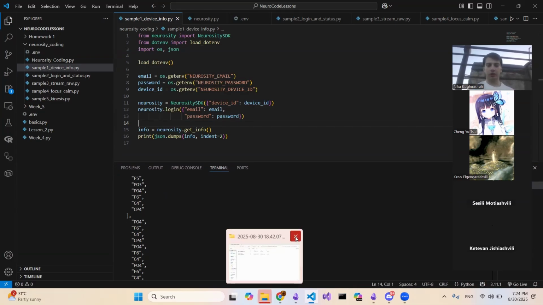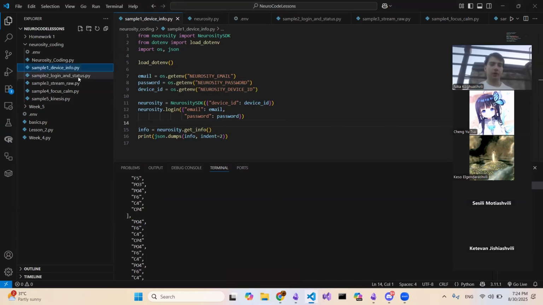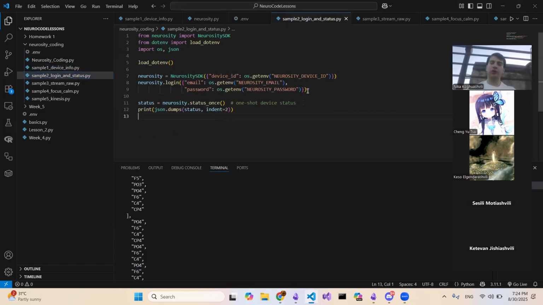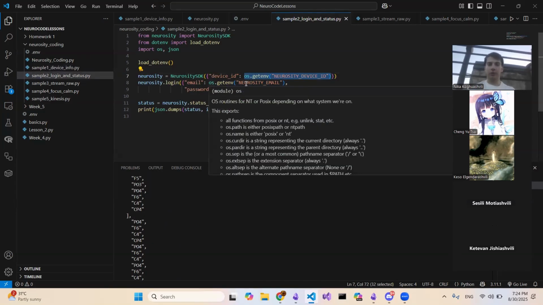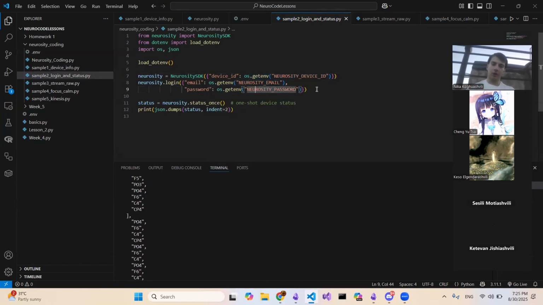Let's get into more interesting examples now. So here's a little bit more interesting example. Right here again, we see we get the device ID from our computer environment variables. We get the email and password, and we log in. So this is just code that we had to put in so that we can connect to the device.